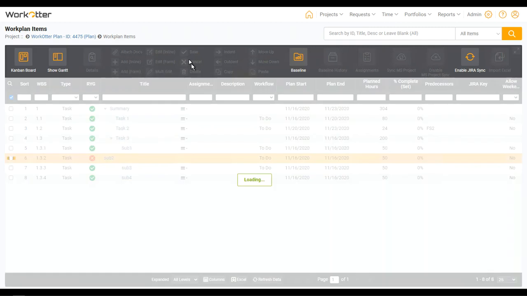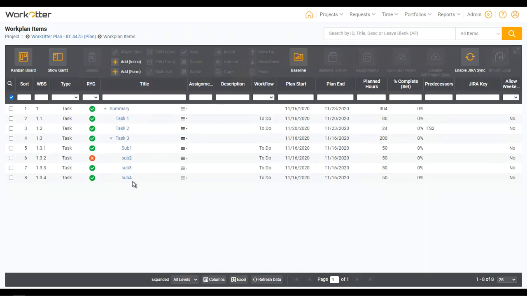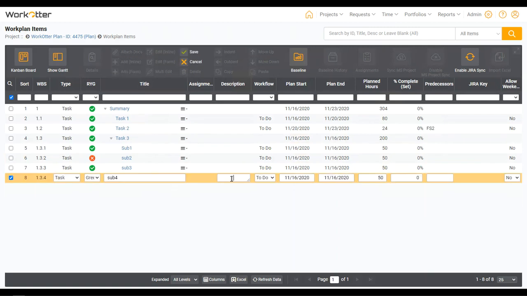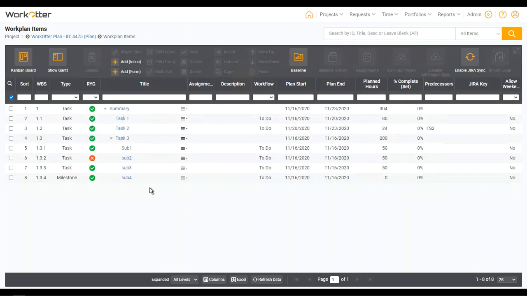Another really popular thing to do is to go ahead and have milestones or deliverables or other work types, right? So maybe this last one, I want to change it to a milestone. Now, a milestone, be aware, we don't have assignments to milestones. It's just a date, and you've either met that date or you haven't. So notice how the plan start just disappeared and the hours disappeared, because now it's just going to be a milestone for us. Okay? So these are all planning techniques that you can master within WorkOtter.